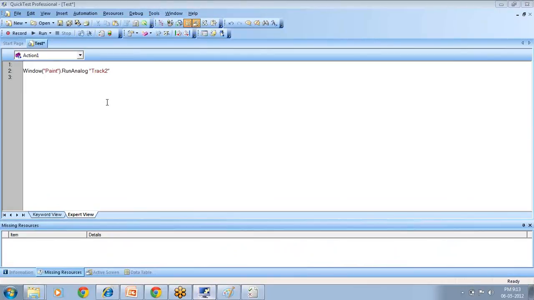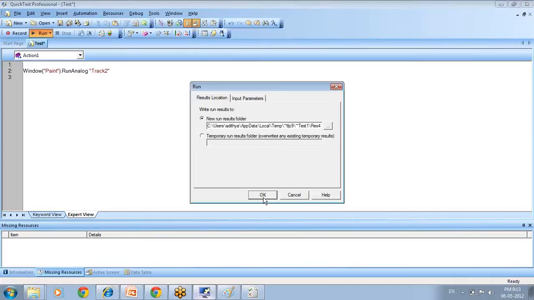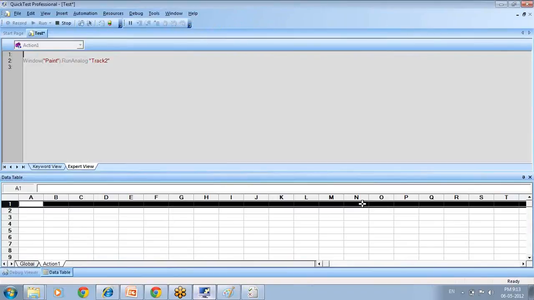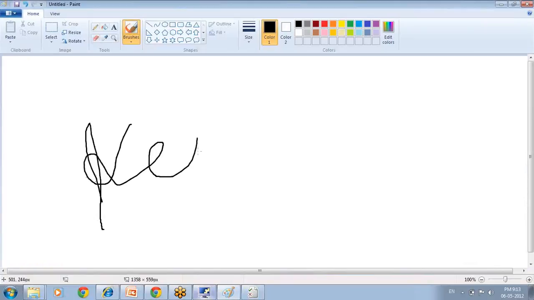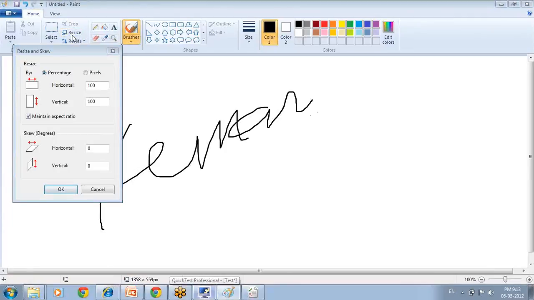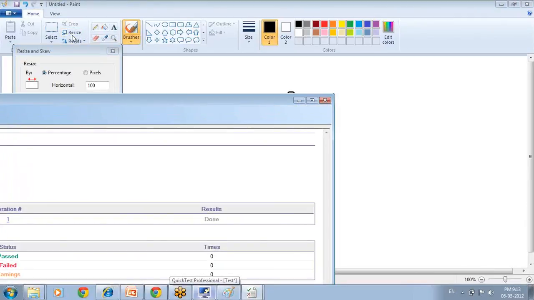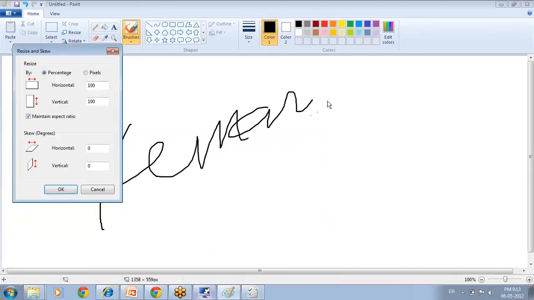Whatever operations it is performing are based on the recording we made earlier. Here we have to be very careful. Each and every movement will be captured. Here it clicked on some other pages also. So we have to be very careful while recording in analog recording mode. Every movement will be captured here.